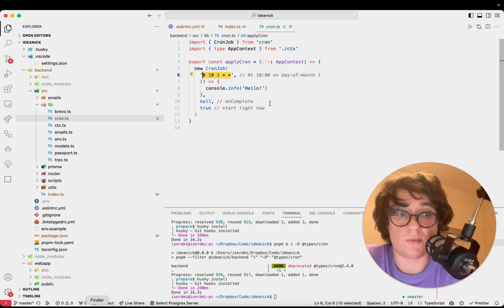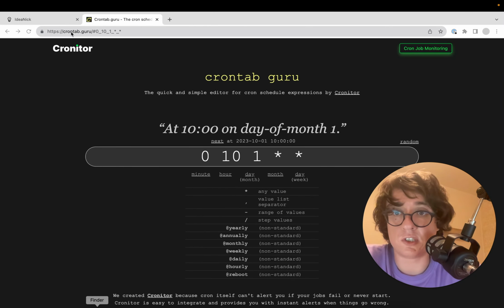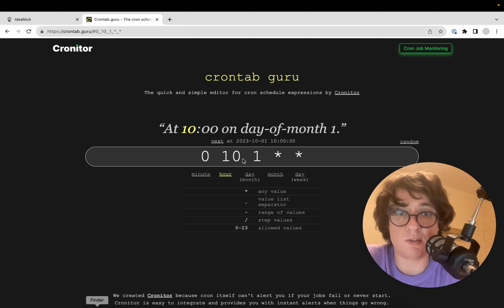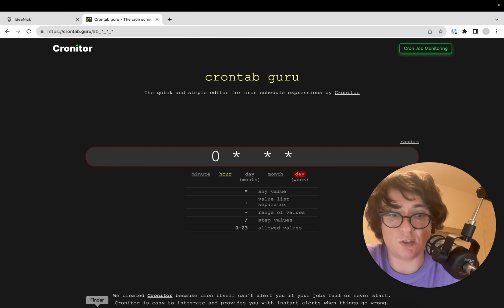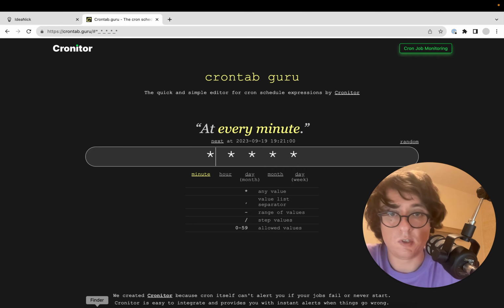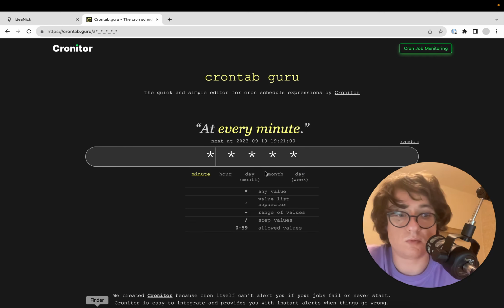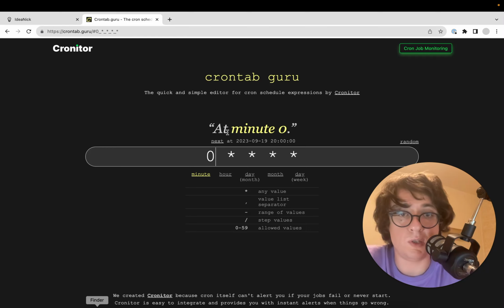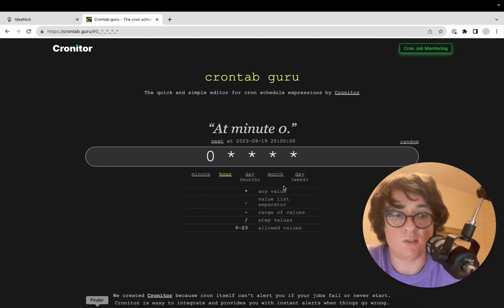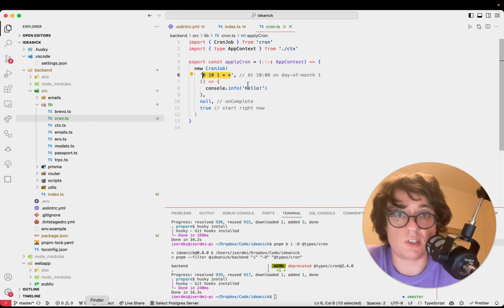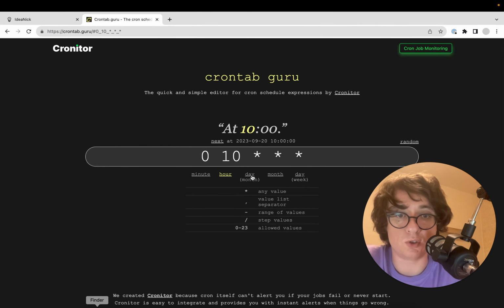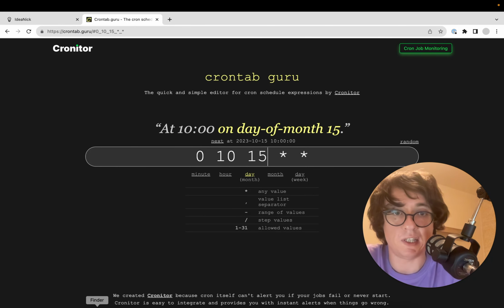Now, how to write these constructs. There is a great site called crontab.guru, and here you can experiment. That is, if I set a star here everywhere, it would be every minute. If I put 0 here, it will be at the 0th minute, so every hour. Here I set 10, which means at 10 in the morning. And further, we see labels below indicating this is the day of the month. I say on the first day of the month, or I can on the 15th day of the month.